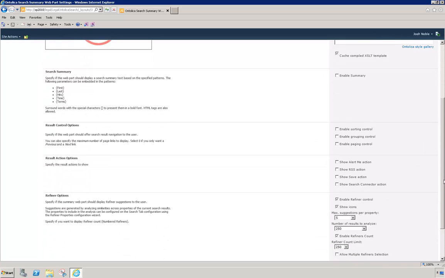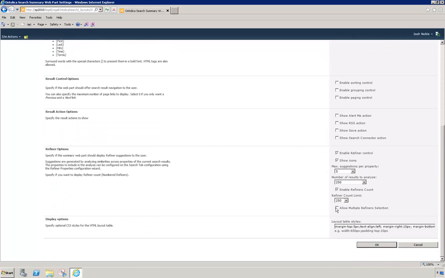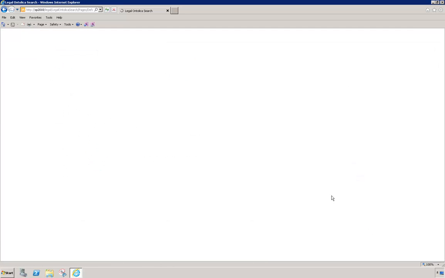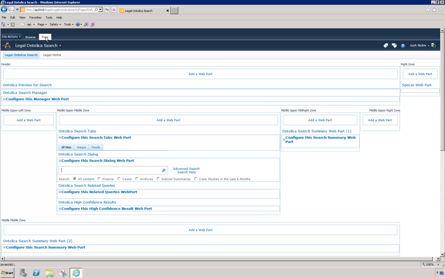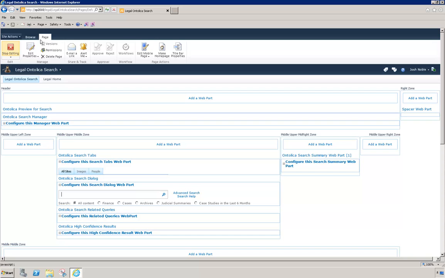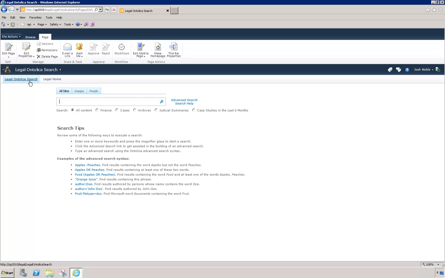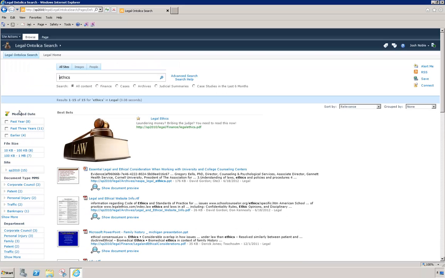And jump down here to the bottom of the configuration page for the Search Refiner web part and allow multi-refiner selections. Now again, if you don't see that option, more than likely you're on a previous version of Ontolica Search. Just need to patch. And with that, I'm going to stop editing and run a search again to make sure the feature showed up.